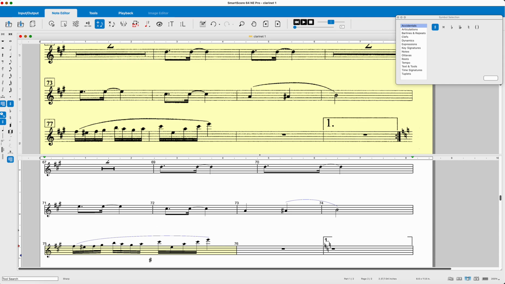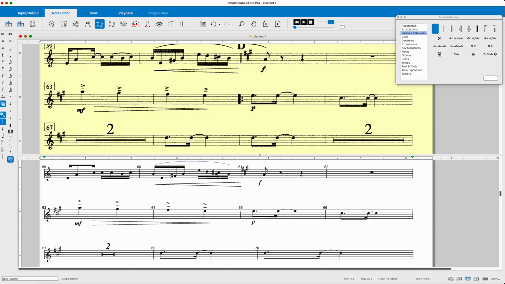And we need to add a bar line here. So command, click, add a bar line. By the way, when you command click on a note or something here to click, it changes the symbol selection page for you. So let's go back and make sure. See right here? There needs to be a repeat there. We didn't catch it going through. Let's go ahead and put a repeat there.